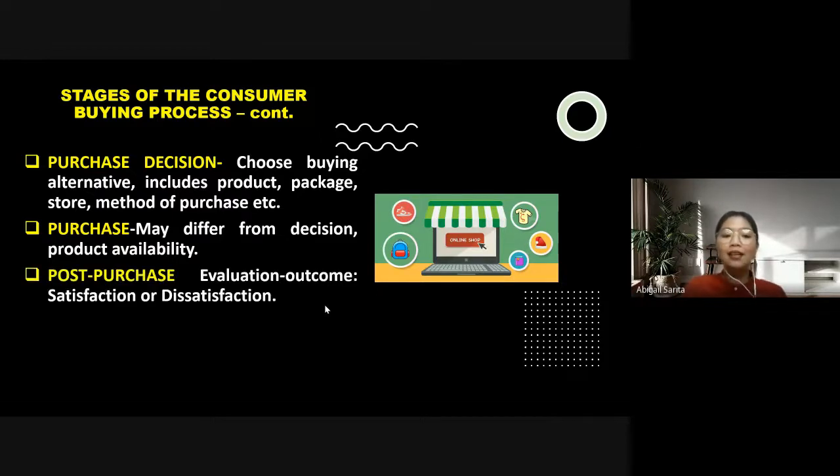After that, may post-purchase ka after you experience the products and services. Dapat meron kang evaluations or feedback in order for you to know if you are satisfied or dissatisfied with the products and services that you avail. So these are the stages of consumer buying process.